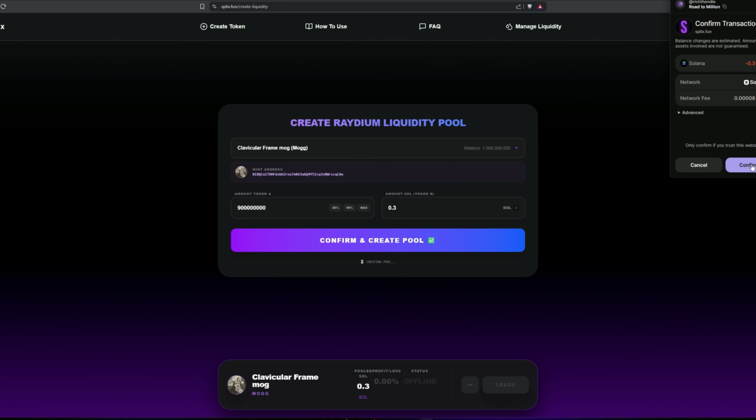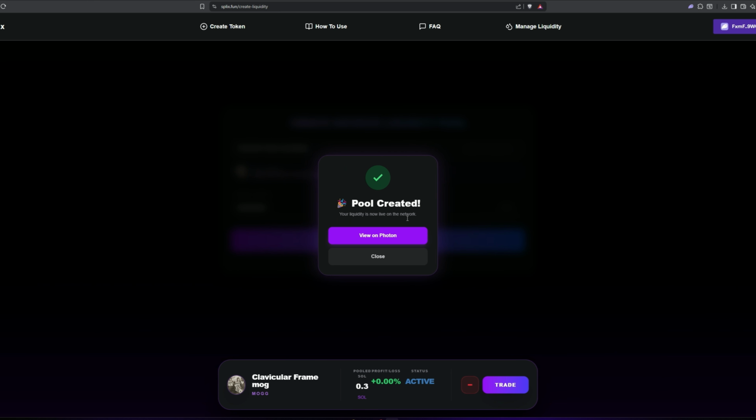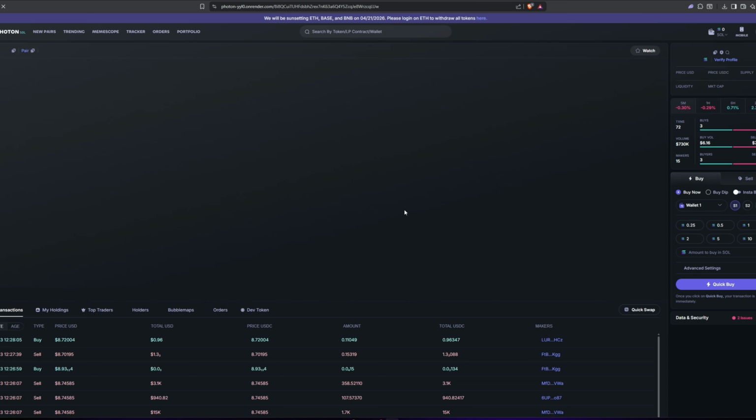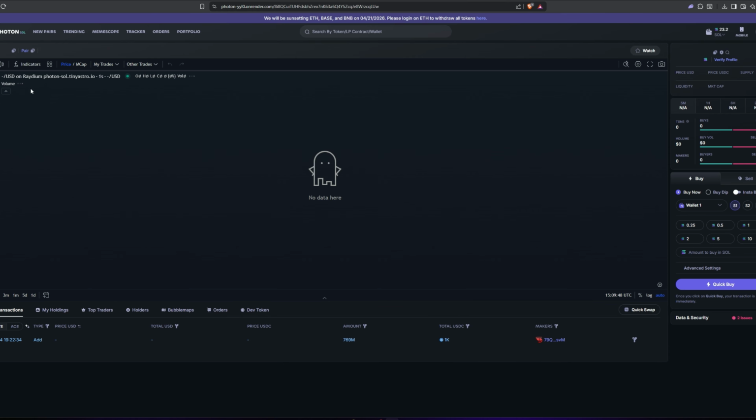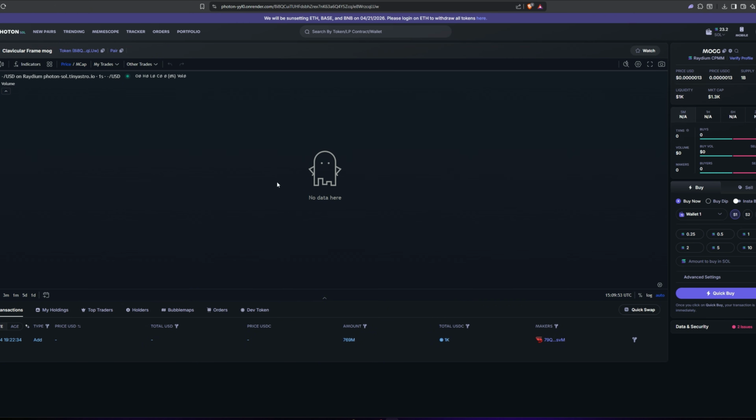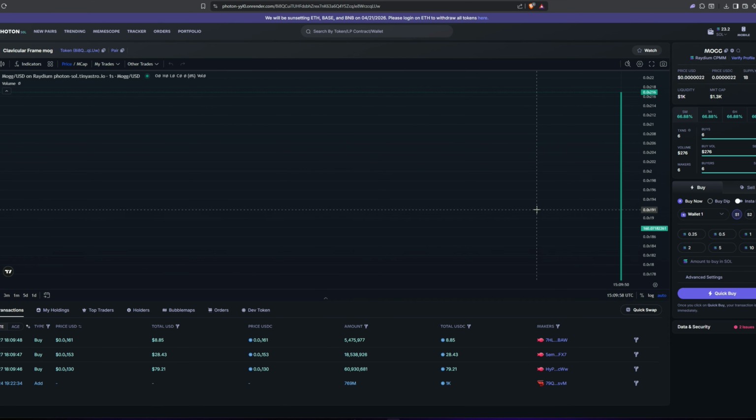Step 7. Monitoring and exit. Once the pool is active, you can view your live chart. Let's press the trade button so it redirects us to our token chart. While the market has no guarantees, you will notice patterns as bots and new buyers enter the fray, increasing valuation. Let's just watch how the token performs. I will speed up the video.